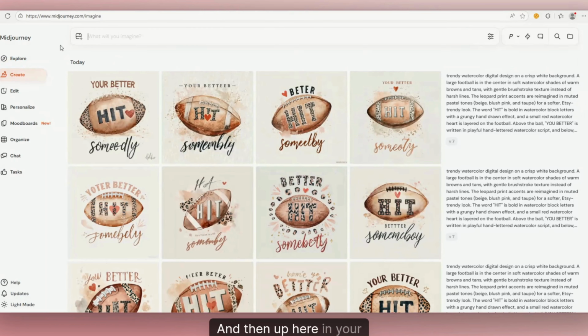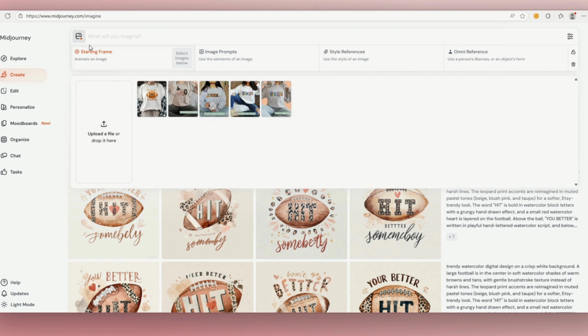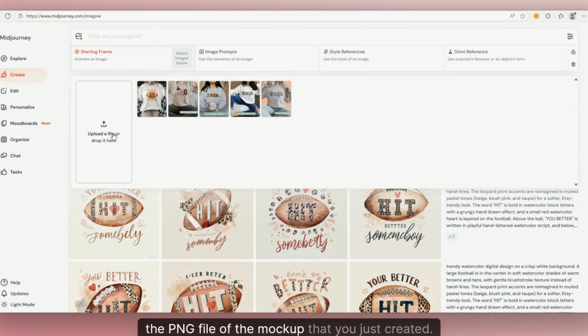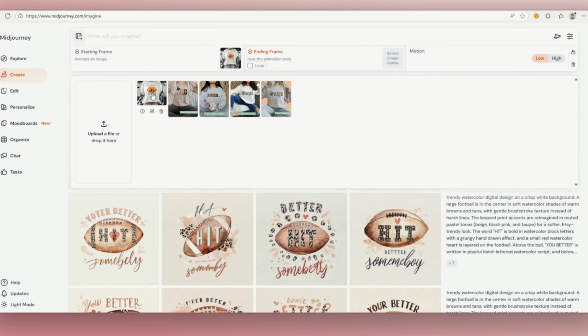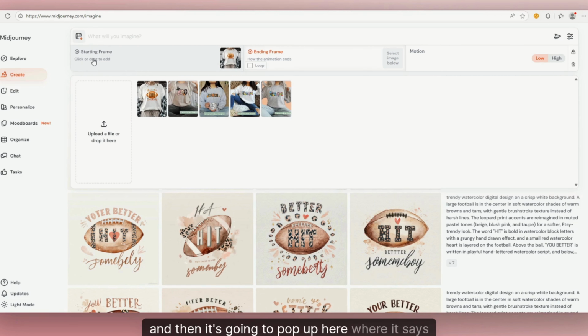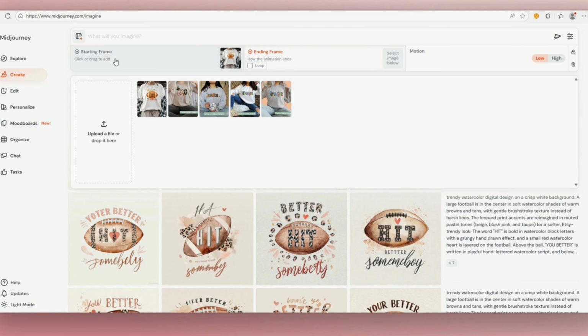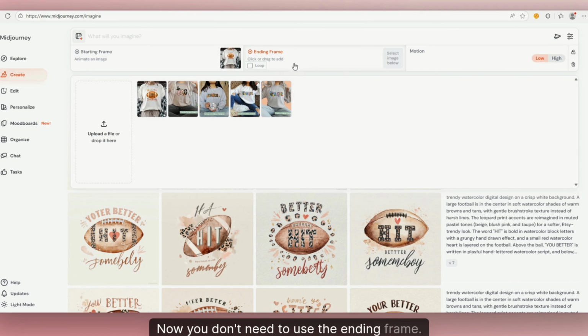And then up here in your Imagine bar, you're going to click on Add Images, this button, and then you want to upload the PNG file of the mockup that you just created. So I already have it in here, so I'm going to click on it, and then it's going to pop up here where it says Start Frame. Now you don't need to use the end frame. You can if you want, but for the purposes of this video, we're just going to keep it simple. We're going to keep it at Start Frame.